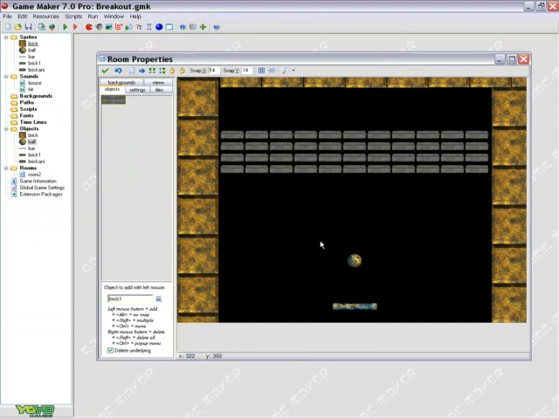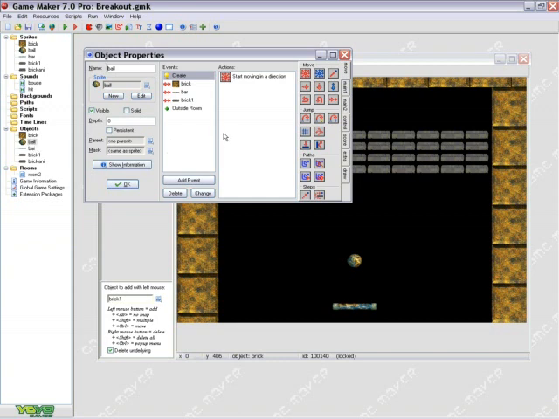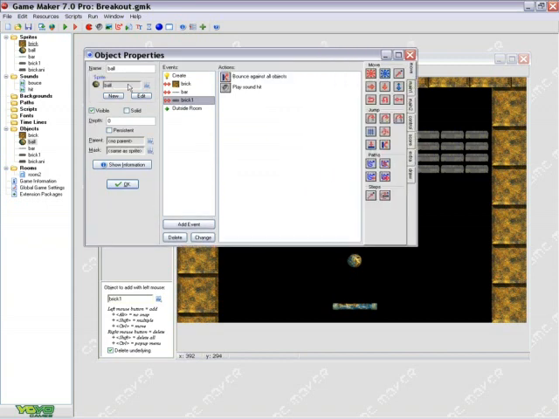But how are we earning score? How about each time the ball hits a brick, we get so many points? Double-click ball. Look under the brick under the event. How about if the ball collides with the brick, go to score, set score, test score, draw.